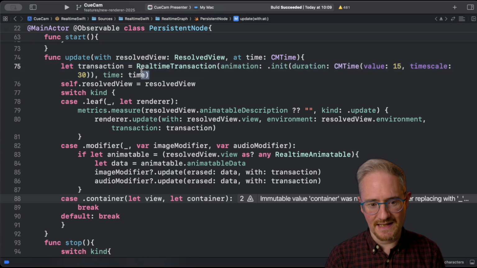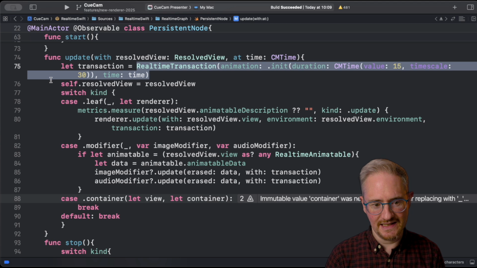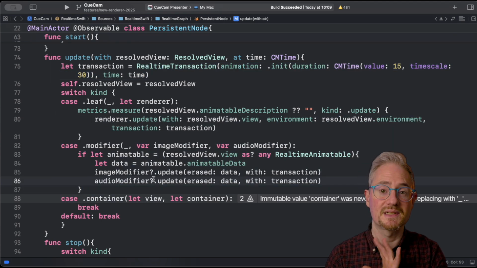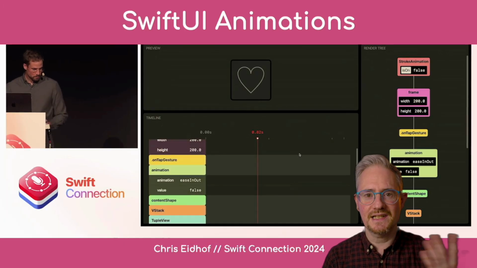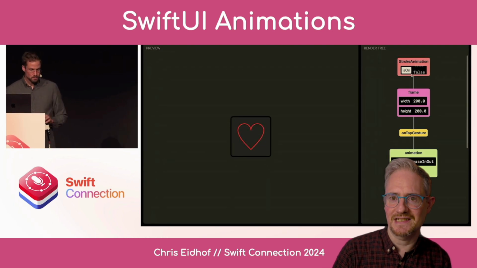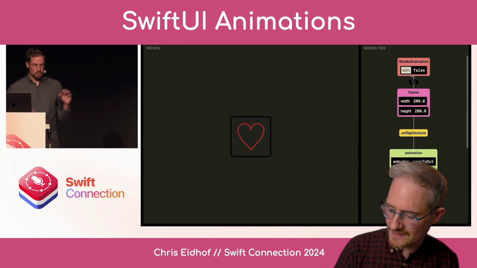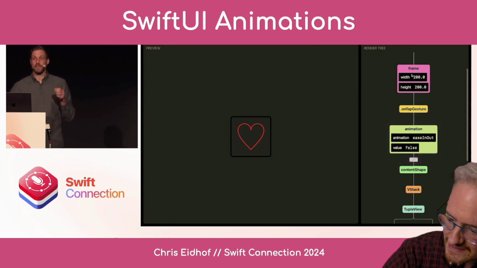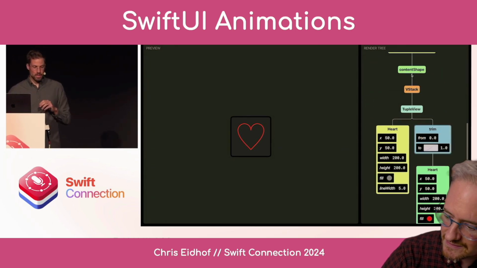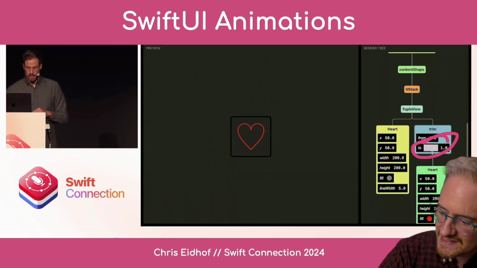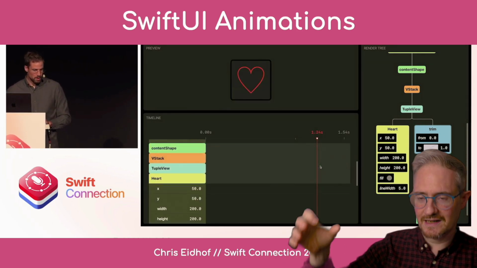Yeah, what I'm doing is creating this transaction here and then figuring out what kind of node and doing some stuff, which I'll show you in a sec. But here's Chris Eidhof explaining the animation transactions progress. So you see on the right, if I just get out of the way, it's showing how it goes down the tree, and when it finds something animatable, it will apply that animation.